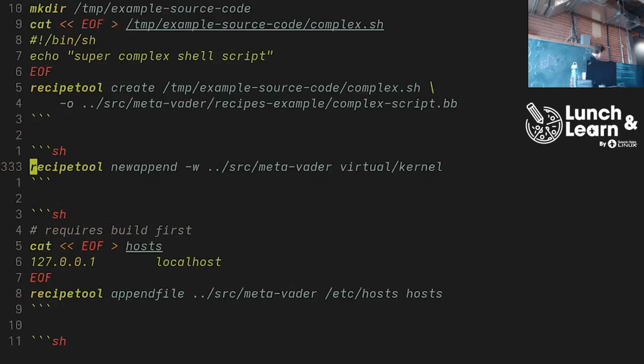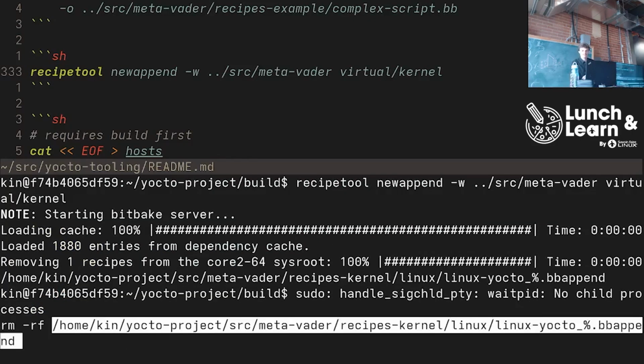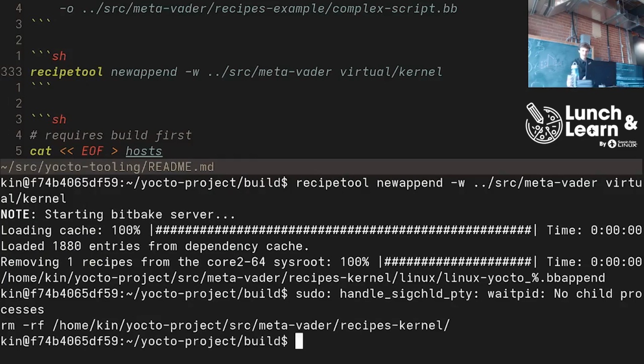A really useful one: recipetool newappend. This command is creating a new bbappend on virtual kernel. And I specified -w to get the wildcard, so like the percent sign instead of the specific version of that recipe. And I point it to source metadata where I want it stored. And yeah, that's very useful a lot of times, if you just want to create it.